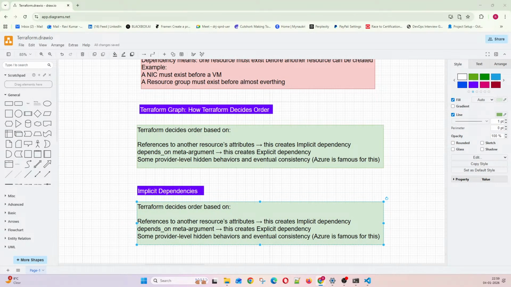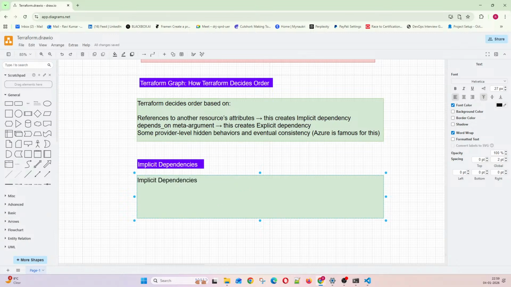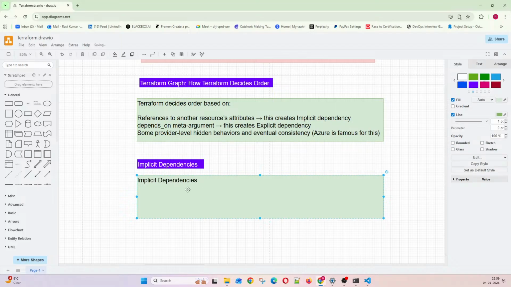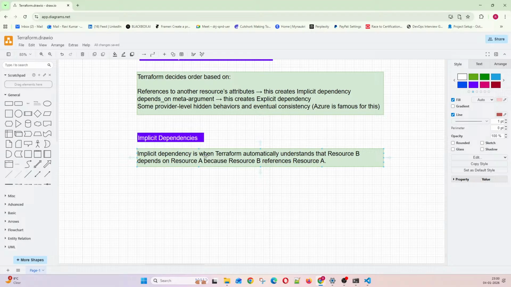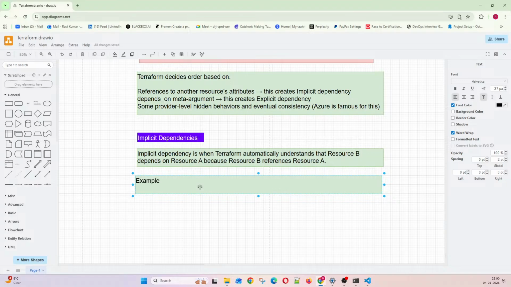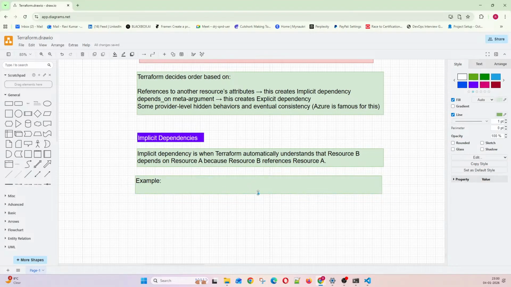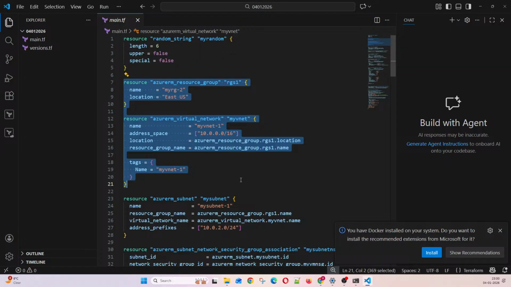I can write the example here, and then I can put this code from line number 7 to line number 21.